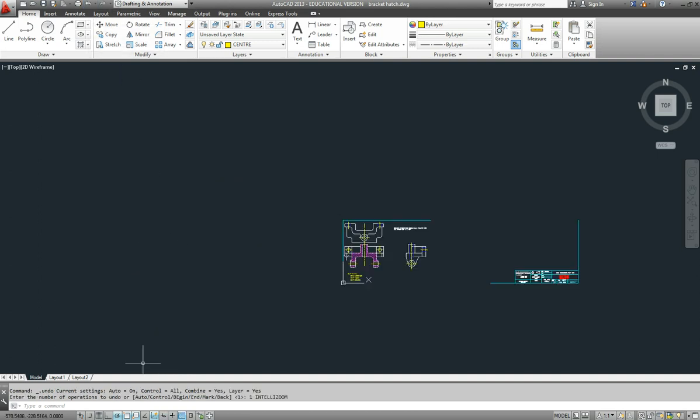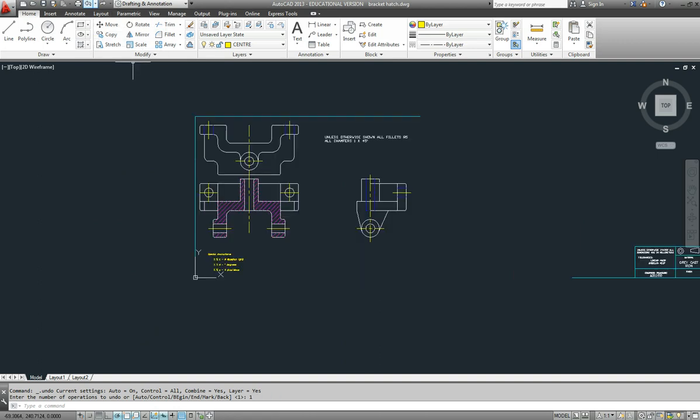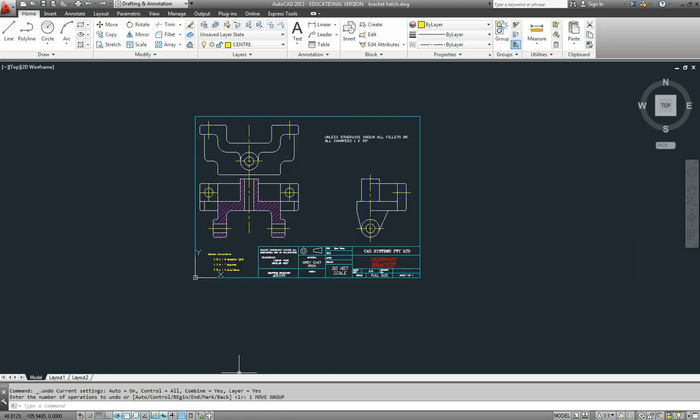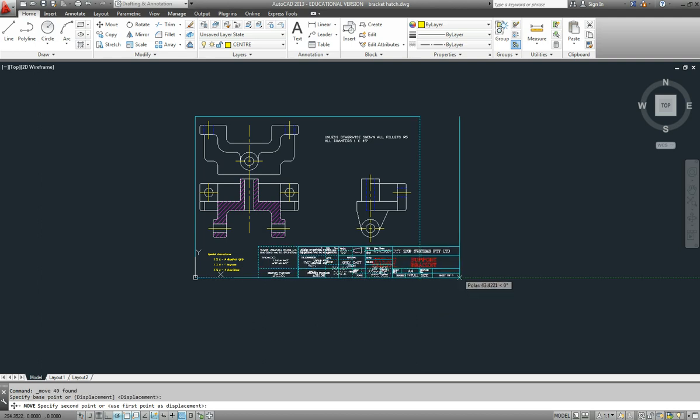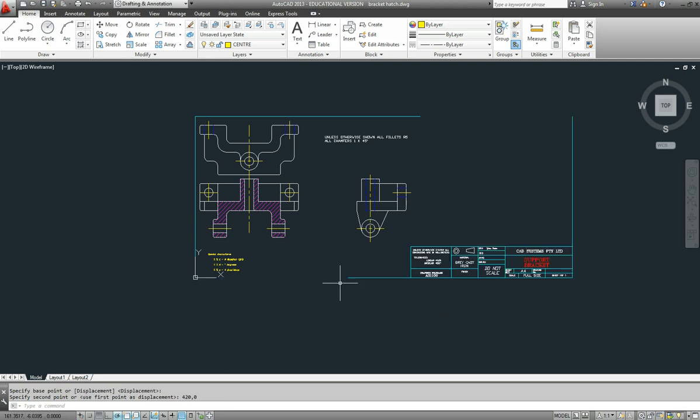I'll turn dynamic input off. Go back to where we were. Dynamic input off, and we'll just try that again. We'll move that, that's our base point, and our new point will be 420, 0. And that's the size of the new A3 sheet. If we click on that corner there, it should be giving us the position of 420.